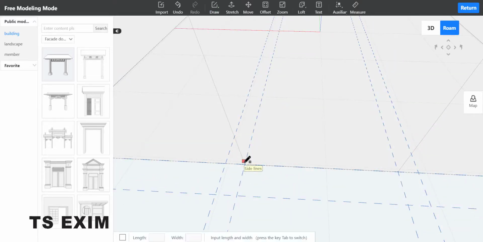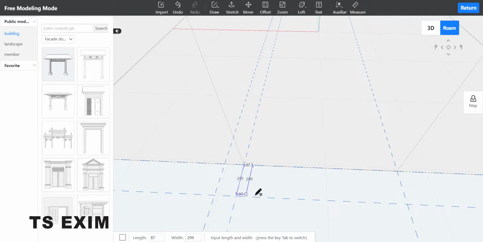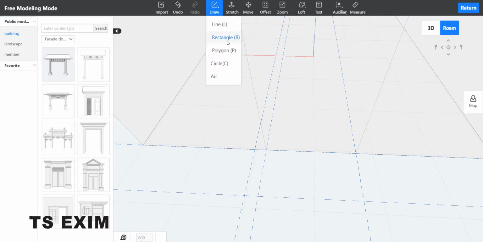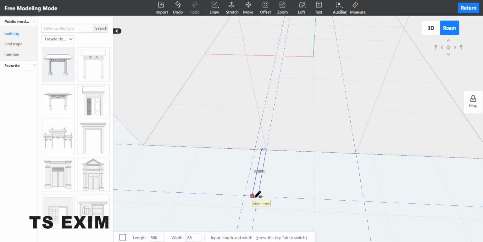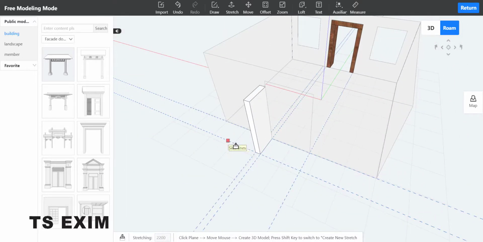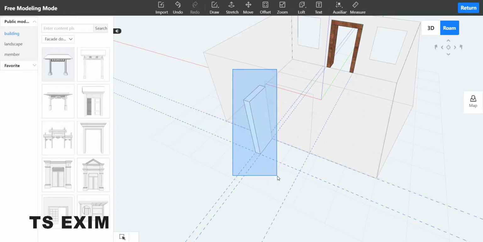We're gonna draw a rectangle. Sorry guys, I think the line is wrong. The dimension is wrong, so set the dimension to 800, okay? The distance is 800. Okay, then draw a rectangle. And stretch it to 2200. Okay, right click to cancel.